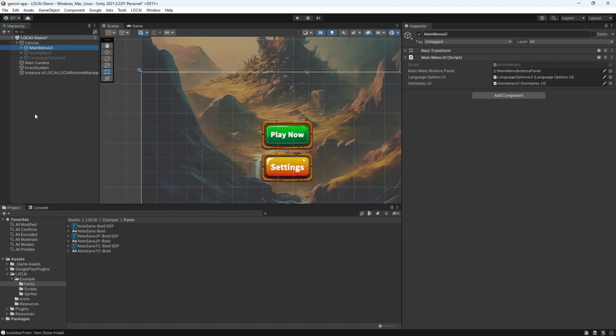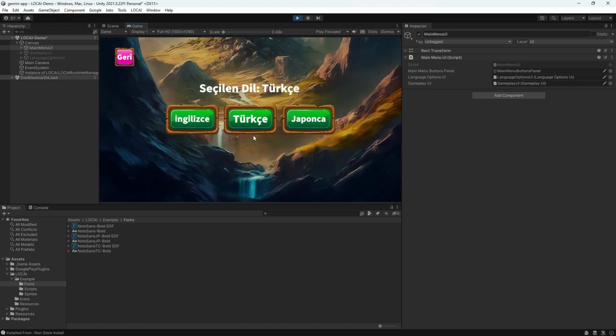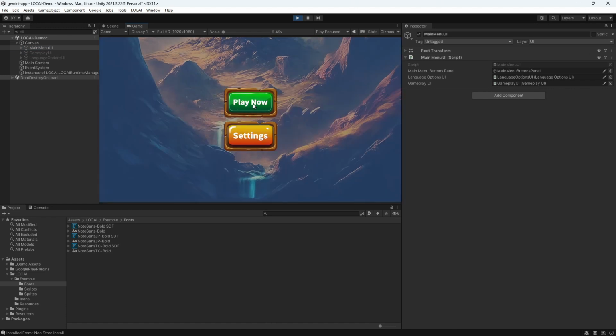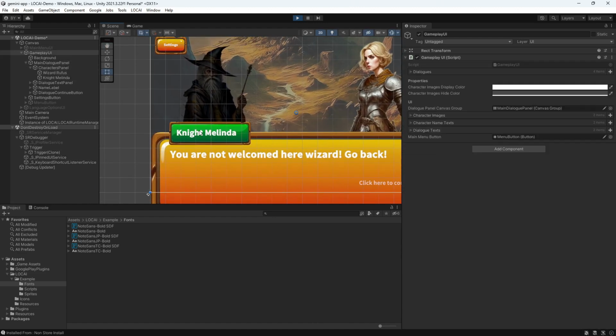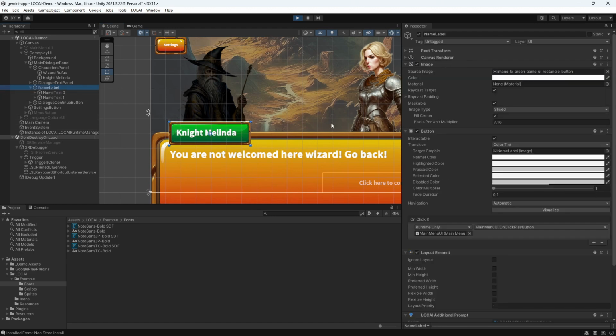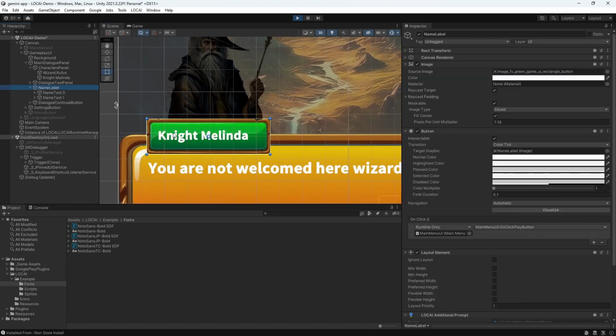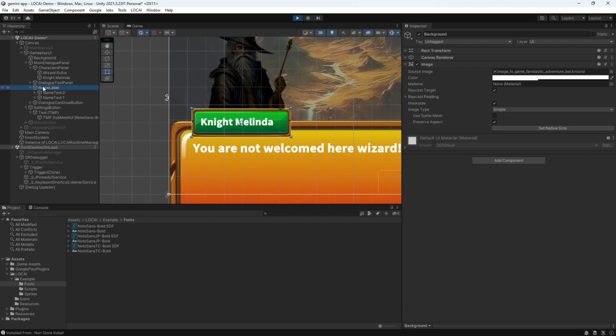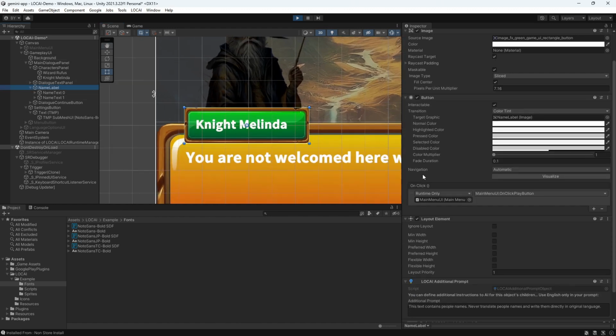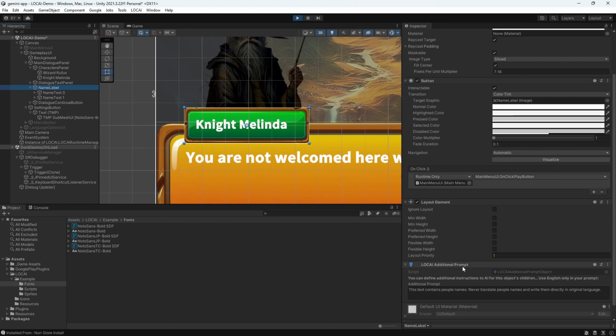Okay, we need to talk about another important feature of Locai. It is about adding additional instructions for text fields. For this example, I will show you these text fields. These text fields contain Locai components like these menu buttons or this one. But also this name label contains another important Locai component. This one, the Additional Prompt component.